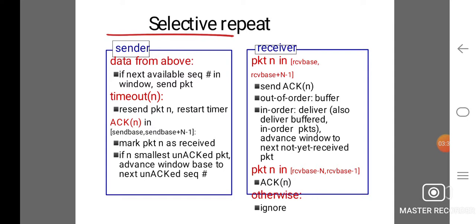Selective repeat, sender side. Data from above: if the next available sequence number is in the window, send the packet. Timeout of n: resend packet n and restart the timer. ACK n in [sendbase, sendbase+N-1]: mark packet n as received. If n is the smallest unacknowledged packet, advance the window base to the next unacknowledged sequence number.